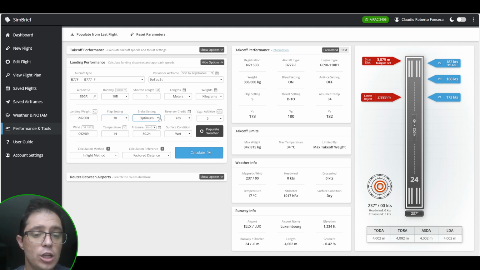Braking setting. Usually we don't have the option for maximum on our calculations. We have maximum, sorry, for optimum. We have maximum manual, we have maximum auto and brake 4, 3, 2, and 1. On the real airplane, we also have an option for all. So it calculates for all the brakes and shows me the distance for each brake. Reverse credit, yes or no? Usually we don't take it.